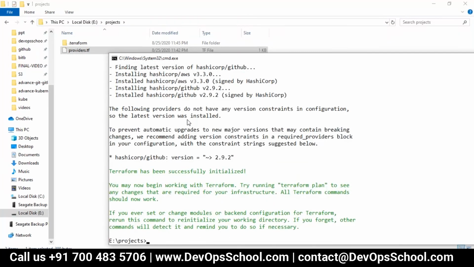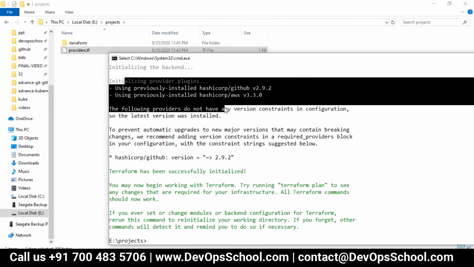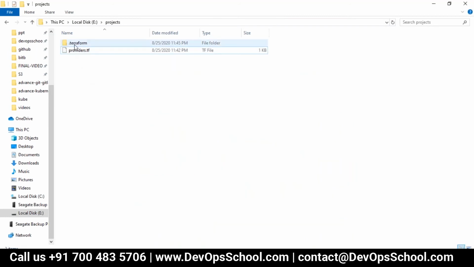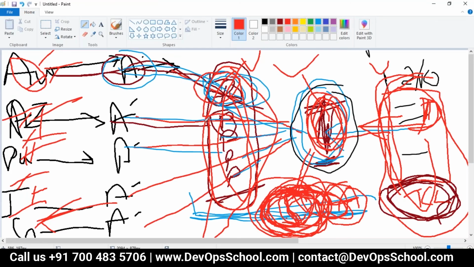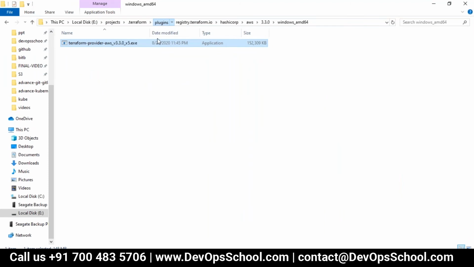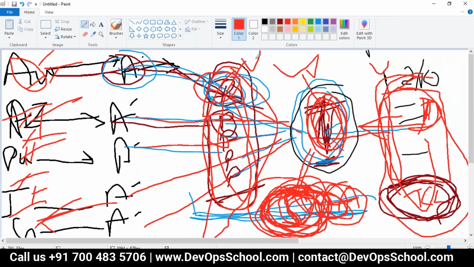And guys, I installed it. So can I do one more time? Redo these things because you have already downloaded it. You'll not re-download it. Okay, so see here, using previously installed the latest version. So where is the provider? This .terraform plugins registry here. See AWS. This is the AWS. See, it's an exe, nothing but exe. This provider is nothing but an exe in Windows. And the second one is GitHub, right? So GitHub also. See this. So now you see here, this you got, this you got.